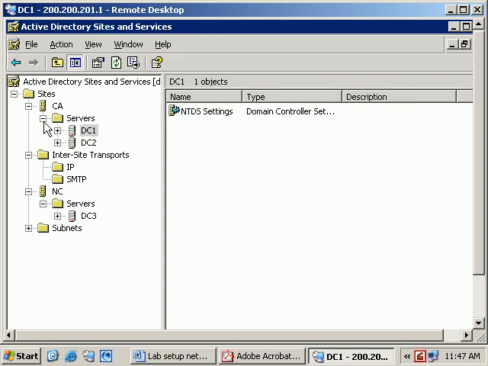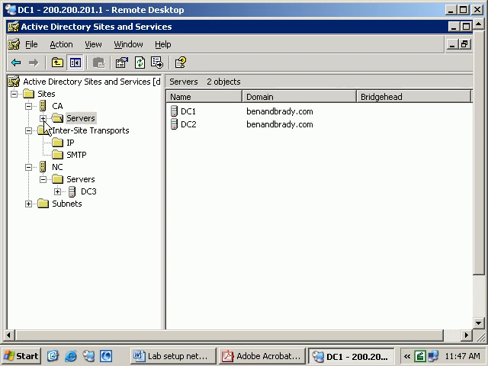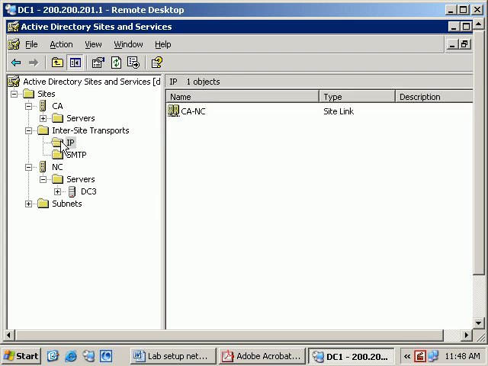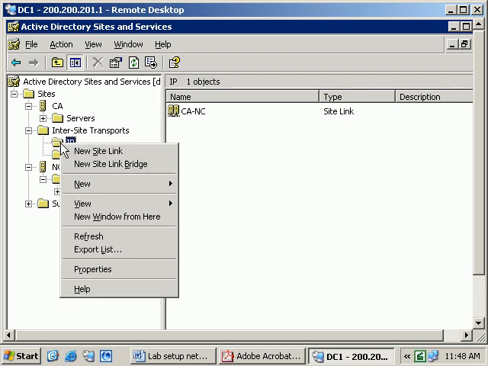You will develop the familiarity with this tool the more you use it. But some of these things are pretty logical. I would like to create a new site. You have to click on this and then create a new site. I would like to create a new transport mechanism. You have to be in the right location, IP. I'm going to use IP as my transport mechanism and then create a new site link. So that's what we're going to do.